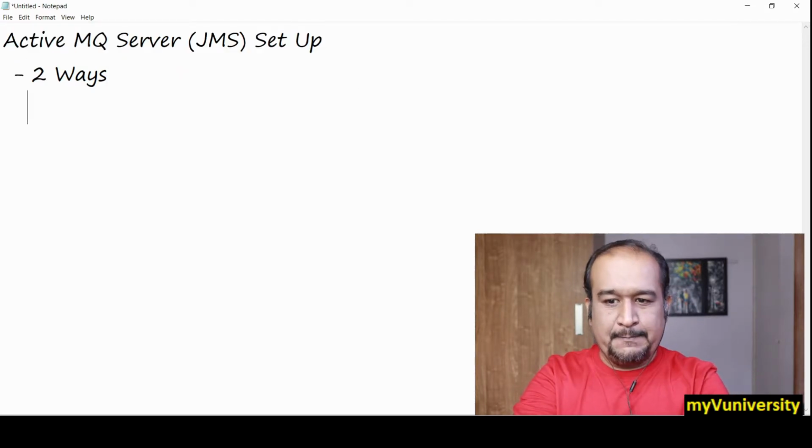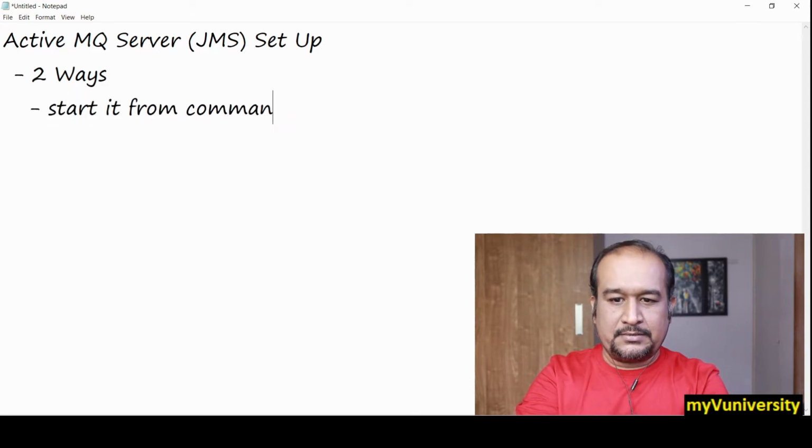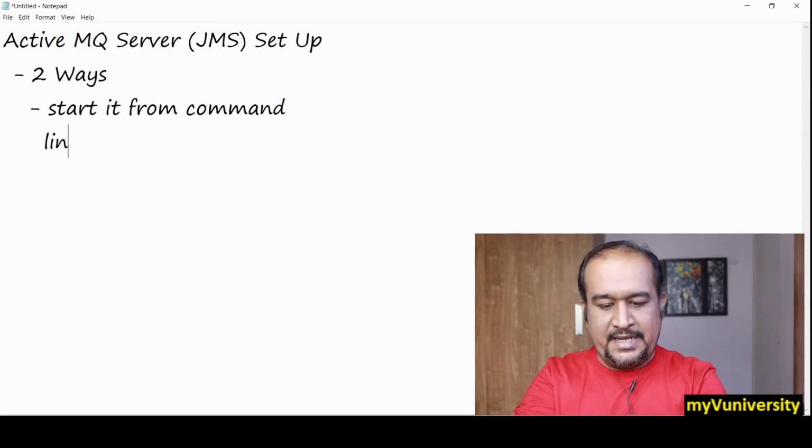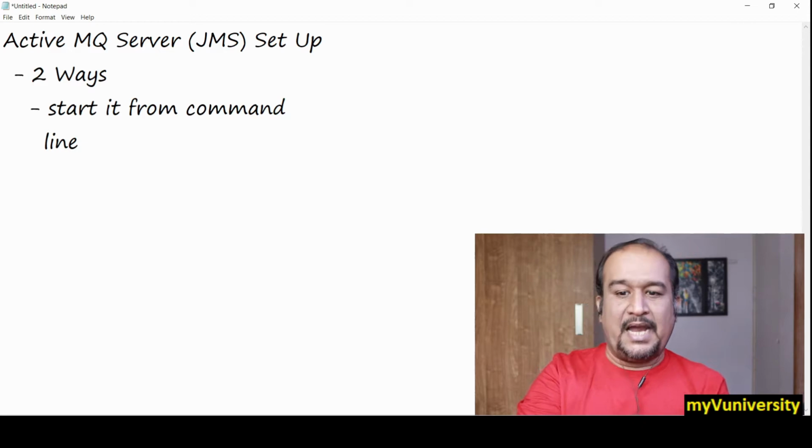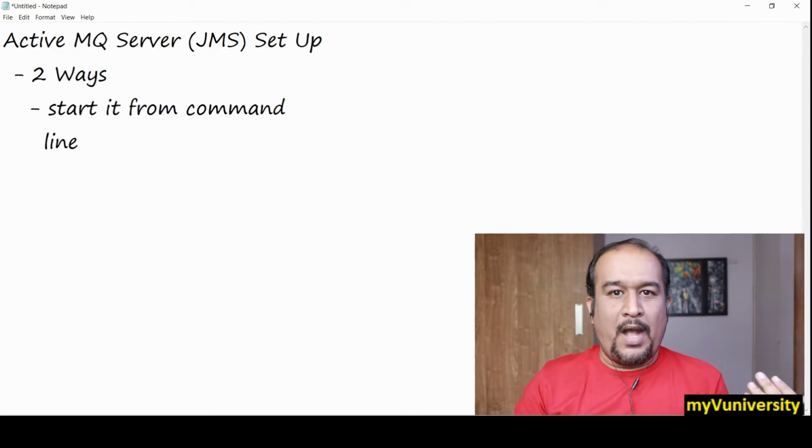One way is to start it from command line. Don't really install it, but start it whenever you require it. You just go and, using a batch file, you start it from command line.